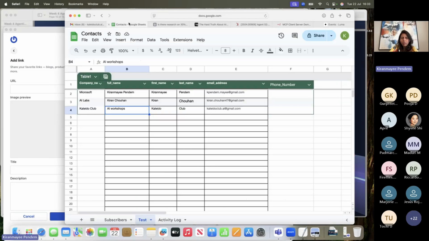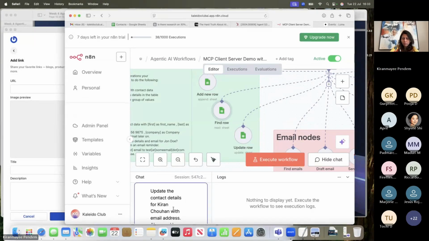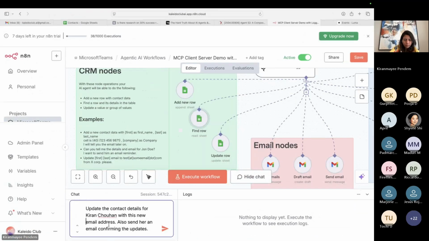So in my contacts sheet, I want to update this Kiran Chauhan. Also send her an email.